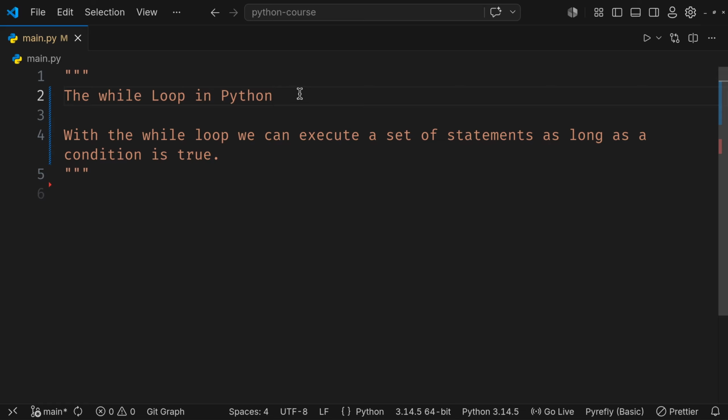Hey, welcome back. In this video, we will discuss while loops in Python. With while loops, we can execute a set of statements as long as a condition is true.